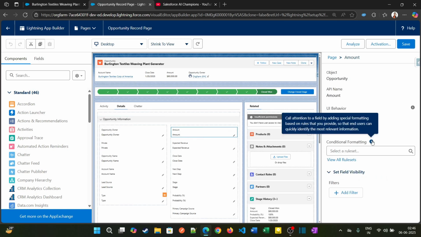Conditional formatting is a means to call attention to a field by adding special formatting based on rules that you provide, so that end users can quickly identify the most relevant information. Basically we can highlight a field with some conditions. Whenever the value within the field meets the condition, then we can highlight the field.